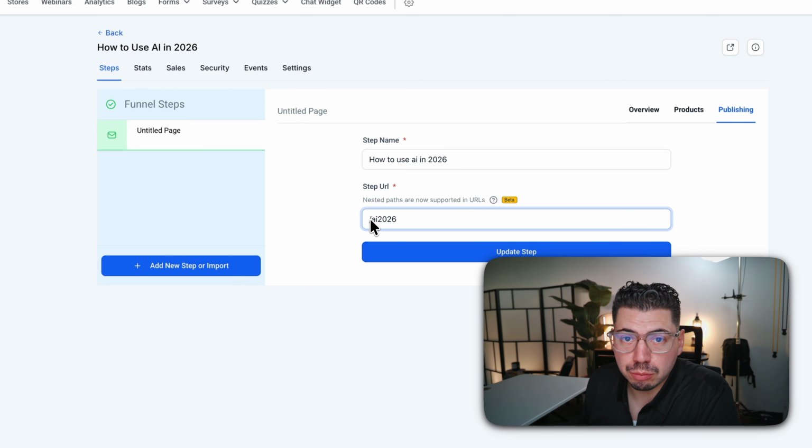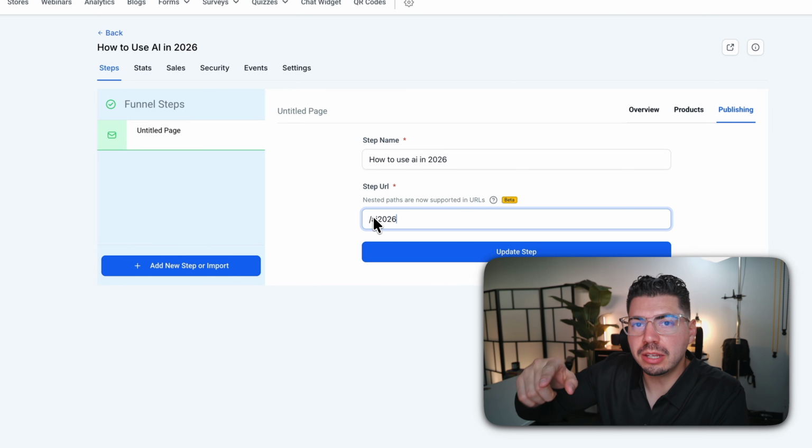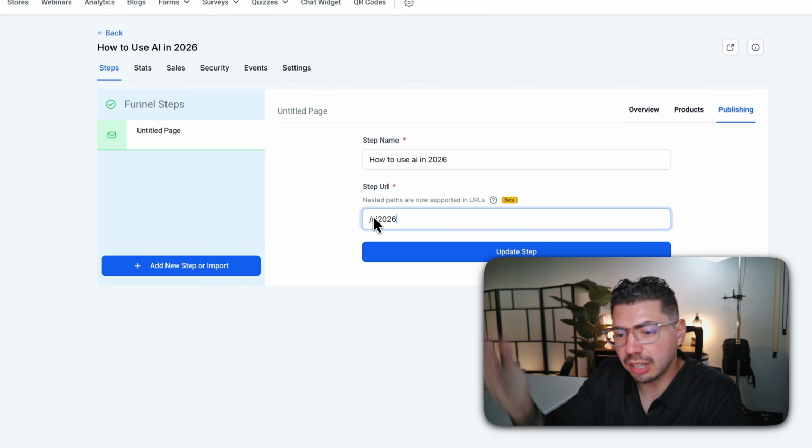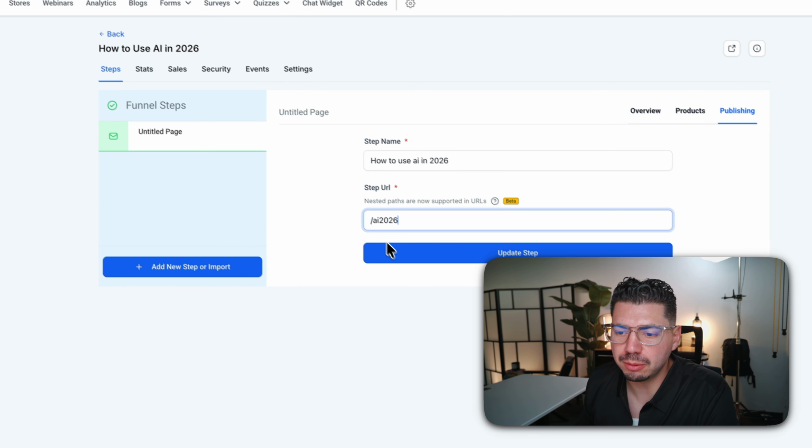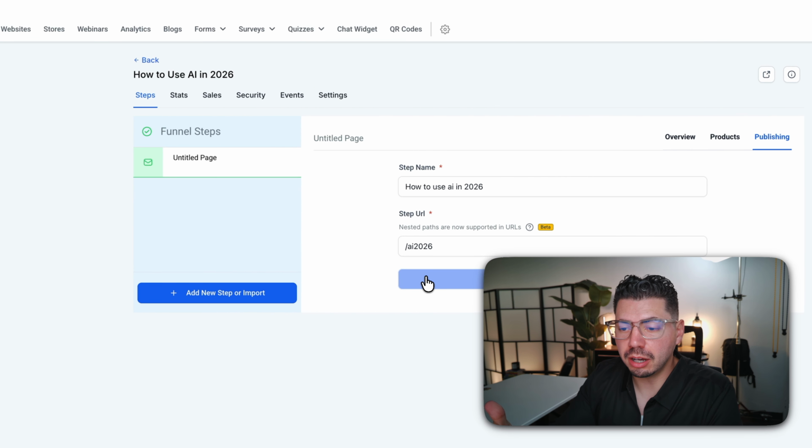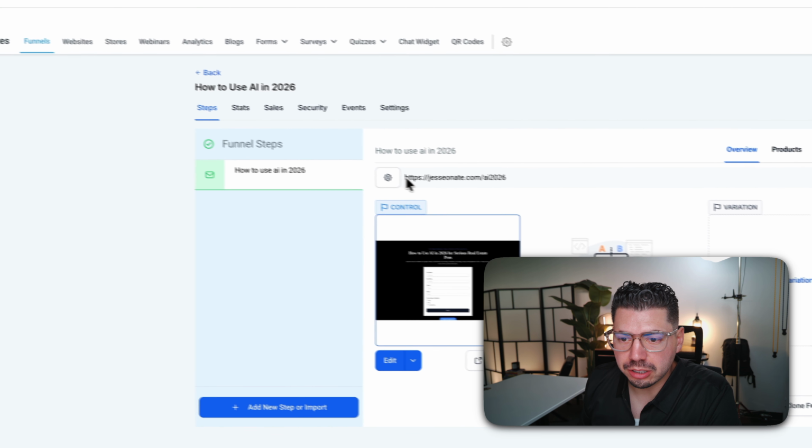So how this will read is it'll say the domain name that I chose, jesseonate.com/AI 2026. That way it's familiar when people click on it, and it sort of like adds a level of professionalism. And there you go. It changed the URL for me.